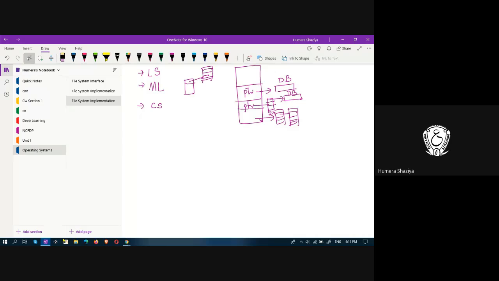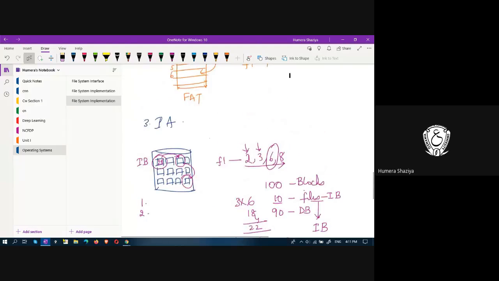Here this is index allocation and directory structure. For index allocation, we'll have the file name and a pointer to the index block. So file name F1, pointer to index block 1. If you go to 1, you will get the pointers to data blocks.